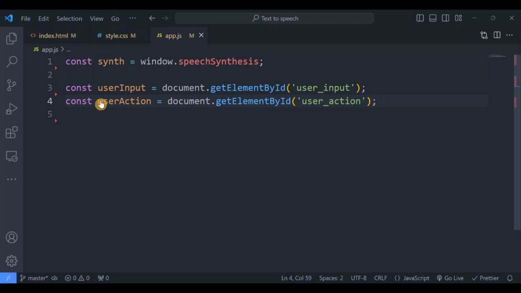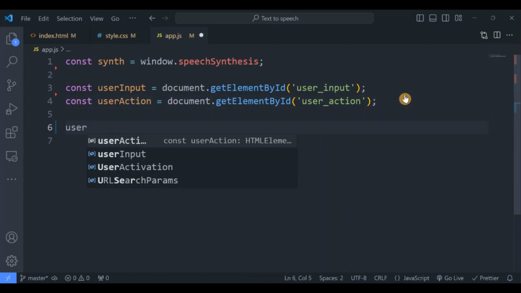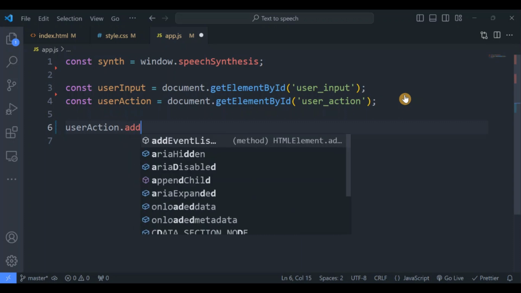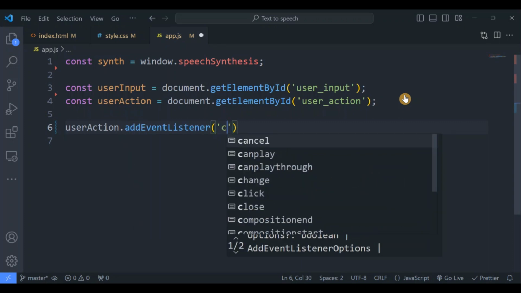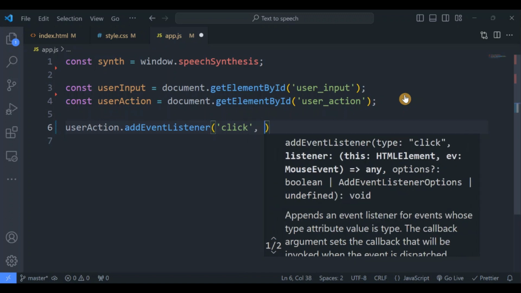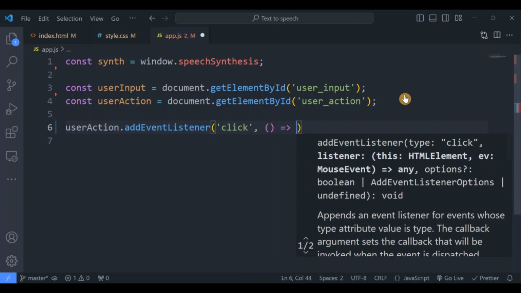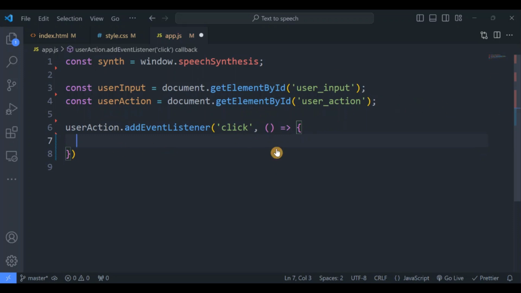Now, the next thing I'm going to do is listen for a click event on this button, and when that event fires off, we want the browser to save whatever text is being passed into the user input. Okay, so let's do userAction.addEventListener. We want to listen for a click event. I'm not going to pass in an arrow function here. So if you want to create a function and make reference to that function as the callback here, you are free to do that.